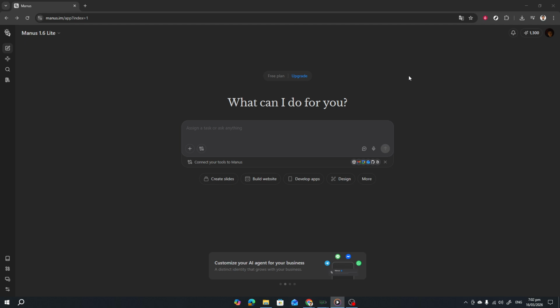First, open your preferred browser and head to the Manus AI app by entering the site address. Sign in if you aren't already. You'll land on your main workspace. If you're using a mobile browser, the flow is the same. Just tap instead of click and look for the profile icon near the top.